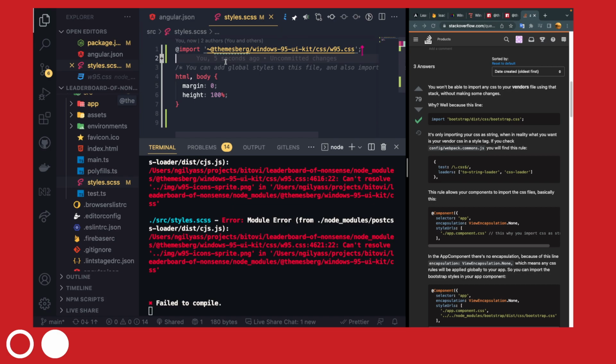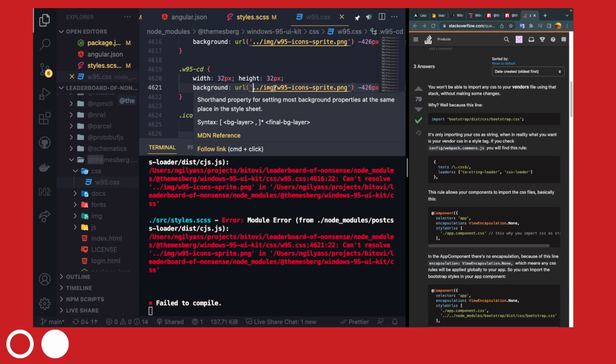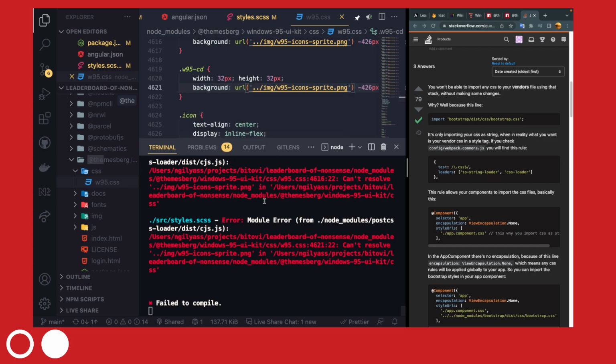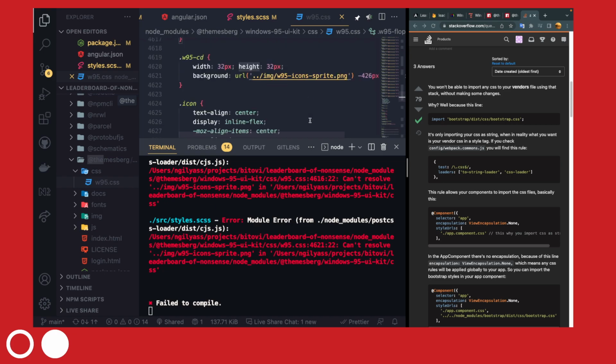It does, but the CSS thingy is trying to find the files for us. For some reason, yeah, it can't resolve looking for them here. Cool. Does anyone know what to do to fix that? And the assets path, yeah. So maybe in Angular.json we have to include them like this.